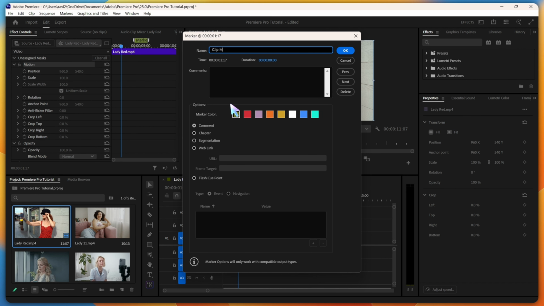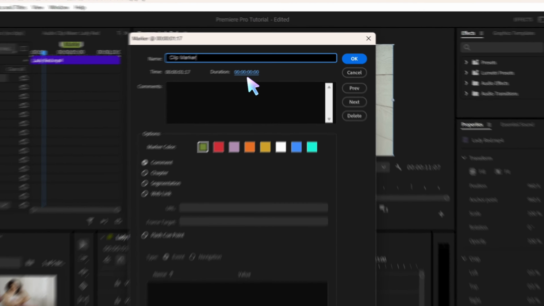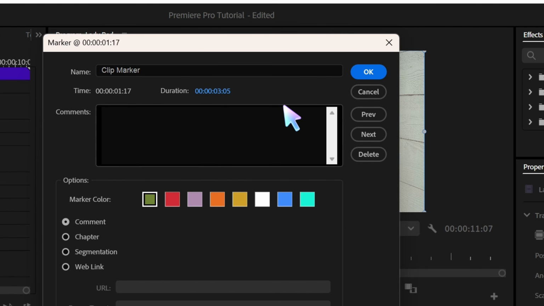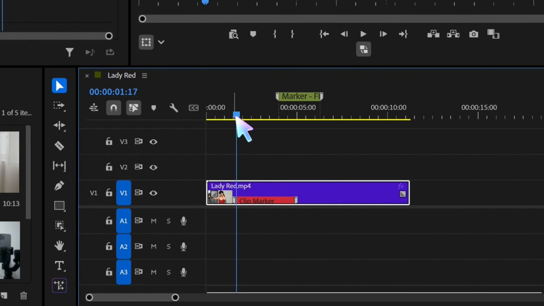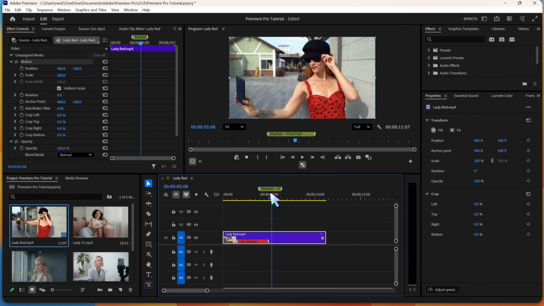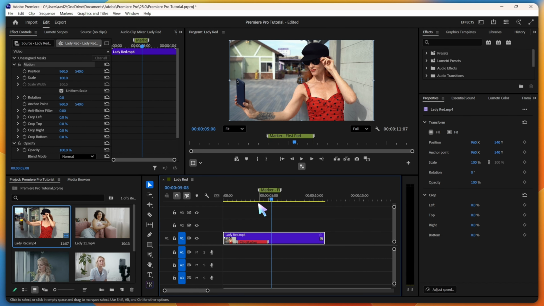Using markers keeps your timeline clean, organized, and easier to manage, especially in longer projects. They help you plan edits, align cuts with music beats, mark dialogue cues, and remember where to add effects or graphics. And that's it. You now know how to use markers effectively in Adobe Premiere Pro.